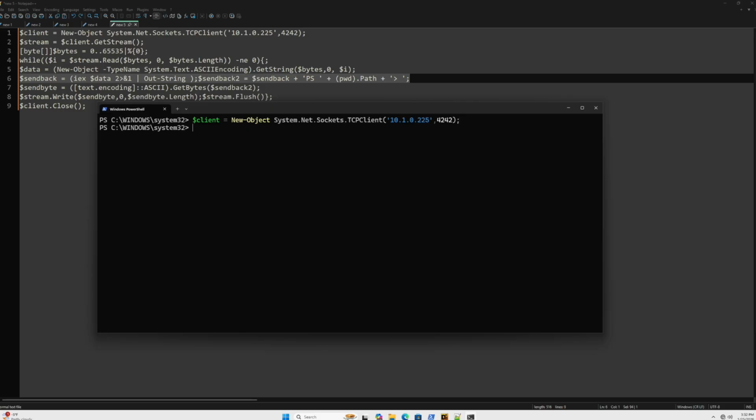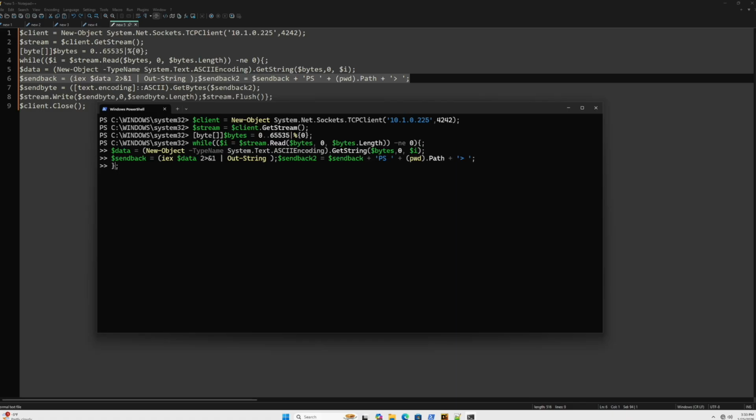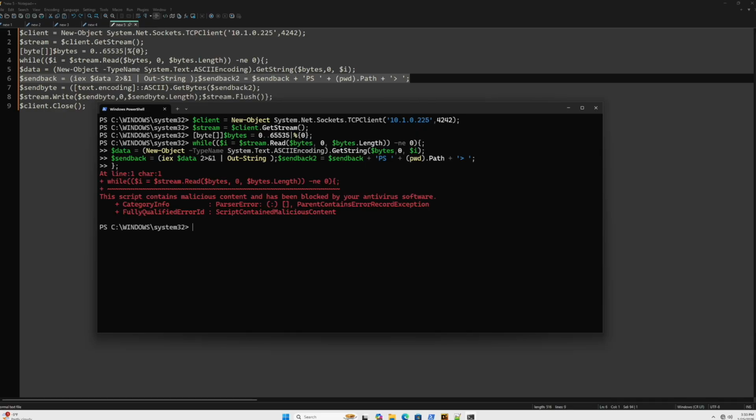So we got a client here. Let's create a stream, bytes object, our while loop. I want to break this up because there's two commands here. Oh, here's a better way to do this. I'm going to just get rid of this command here.